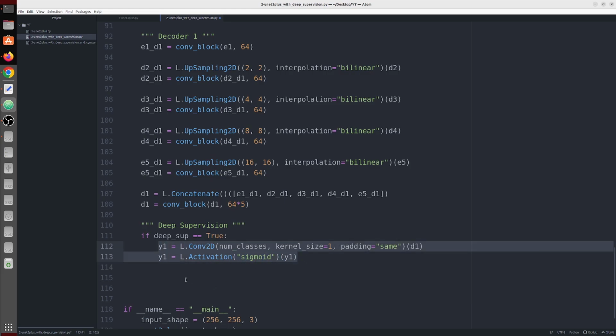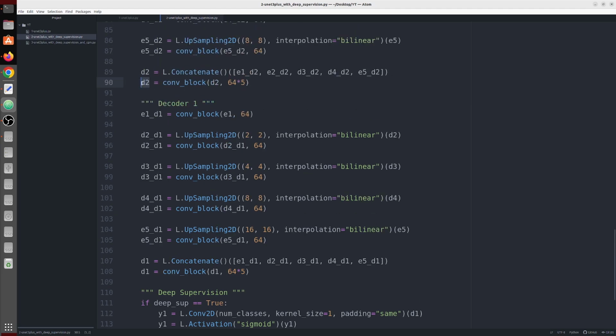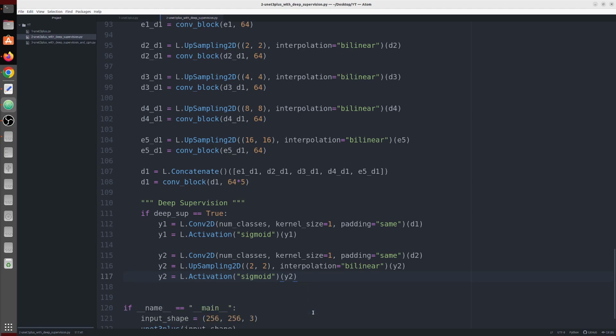Next we're gonna have y2, that is the output of D2. Now the shape of D2 is 128 by 128. And if I do this, then the shape of Y2 would be 128, so we cannot do it like this. What we need to do is add an upsampling layer here. We're going to add an upsampling layer between the convolution and the activation function. So like this, we have Y2.